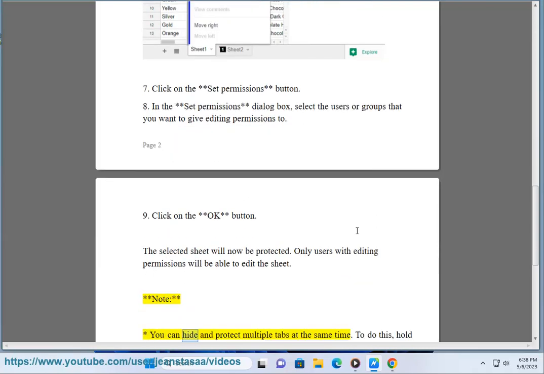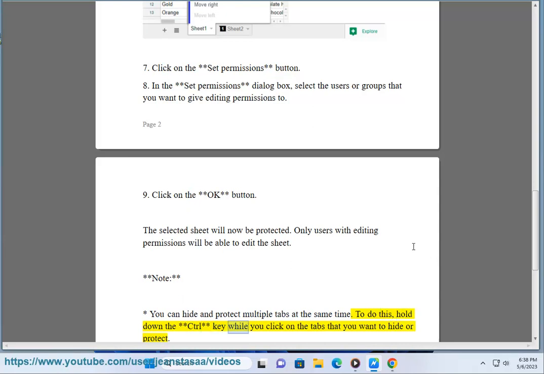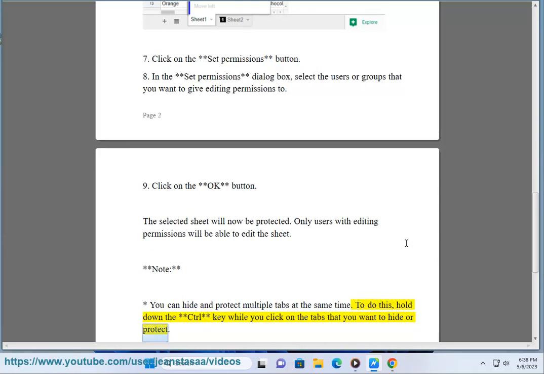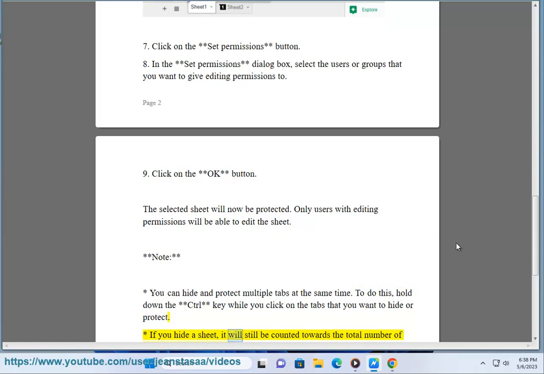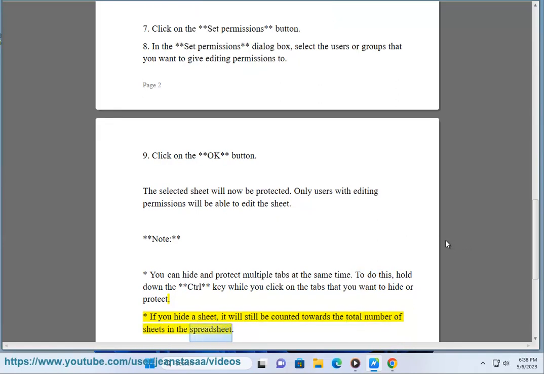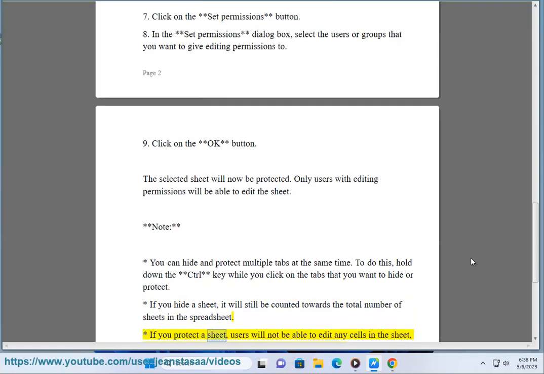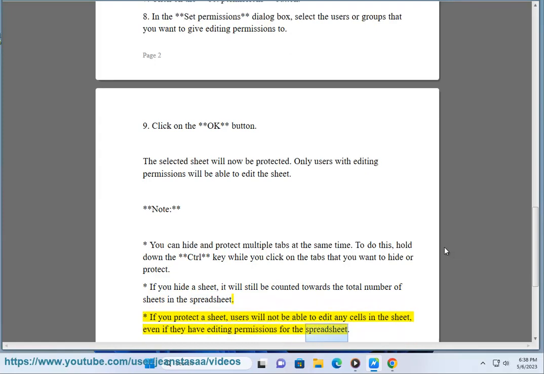Note: you can hide and protect multiple tabs at the same time. To do this, hold down the Control key while you click on the tabs that you want to hide or protect. Note: if you hide a sheet, it will still be counted towards the total number of sheets in the spreadsheet. Note: if you protect a sheet, users will not be able to edit any cells in the sheet, even if they have editing permissions for the spreadsheet.